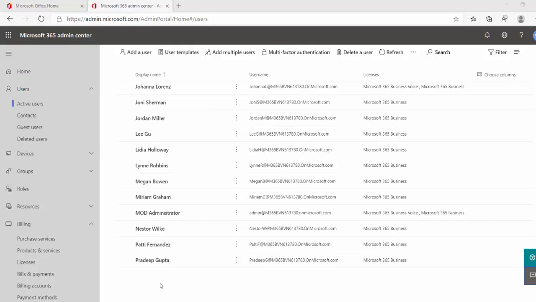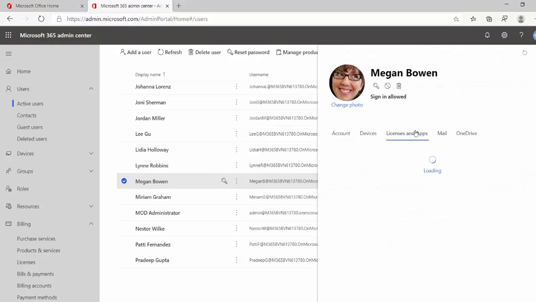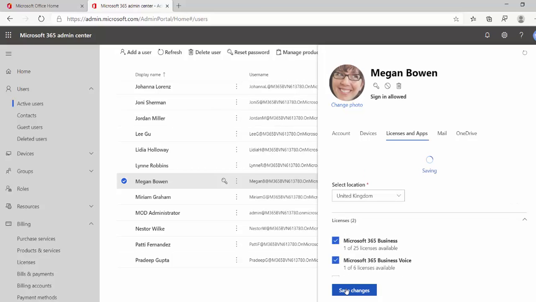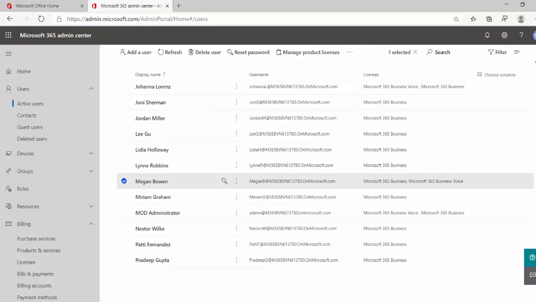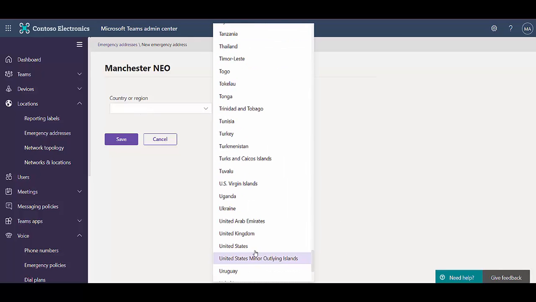We assign a Business Voice license in the same way we would for any other Microsoft 365 license. In this example, we're adding a voice license to Megan Bowen to enable her for both phone system and calling plan. When the Business Voice user licensing has been assigned, we need to switch to the Microsoft Teams admin portal.